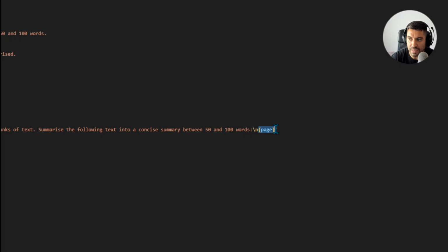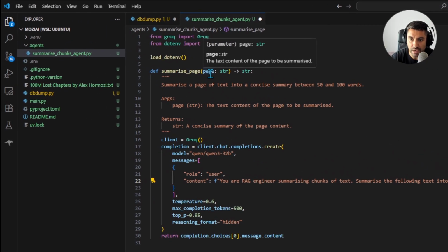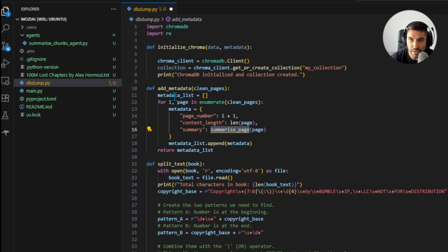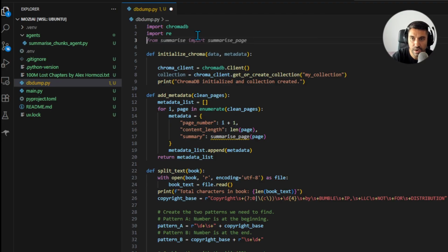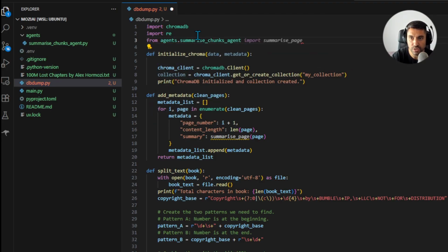And then the last thing is the page, okay? The page is what we're passing to the function that you can see over here. Lastly, we return that response over here, and this is what we're going to pass across to our function, which is here, which is where the metadata is. But for that, first, we're going to have to do from agents summarize chunks agent, import summarize page. This is what we need to then not have this issue over here.